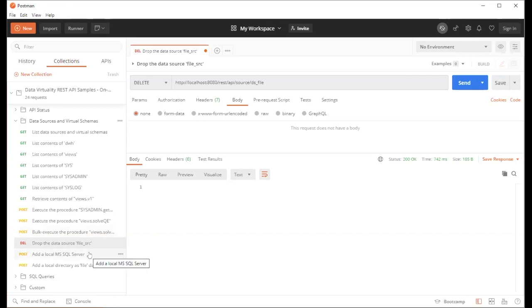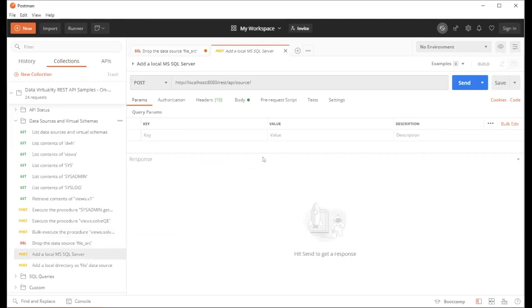Let's now try to add a local MS SQL server. Okay, this one now gets slightly more complex. It's still a post, right? So every time you want to remove something from Data Virtuality, it's a delete. If you want to add something or you want to update something, it's going to be a post request.